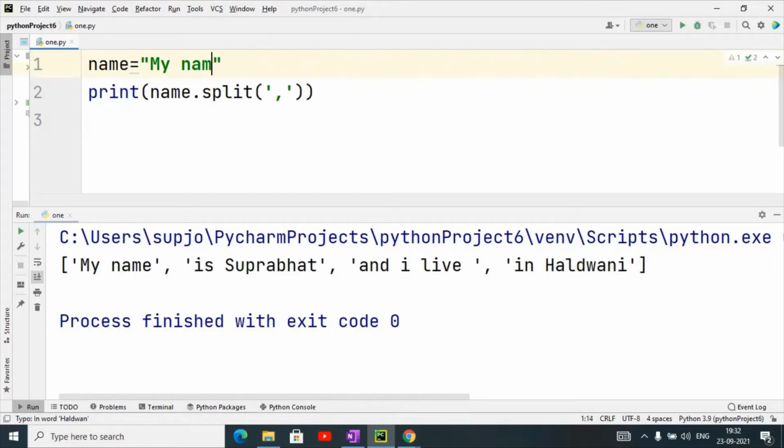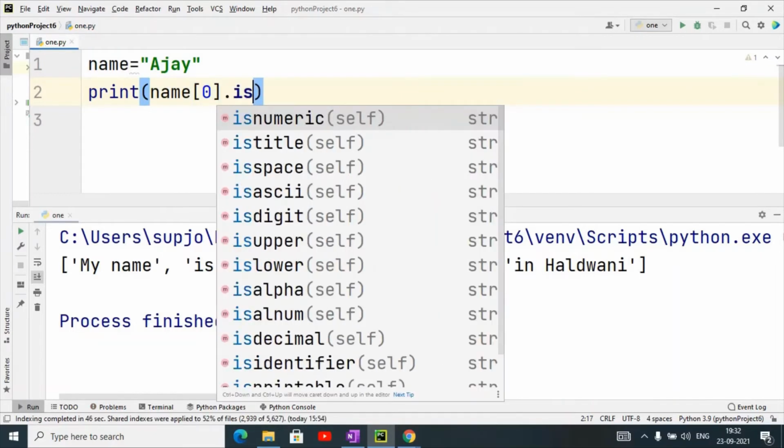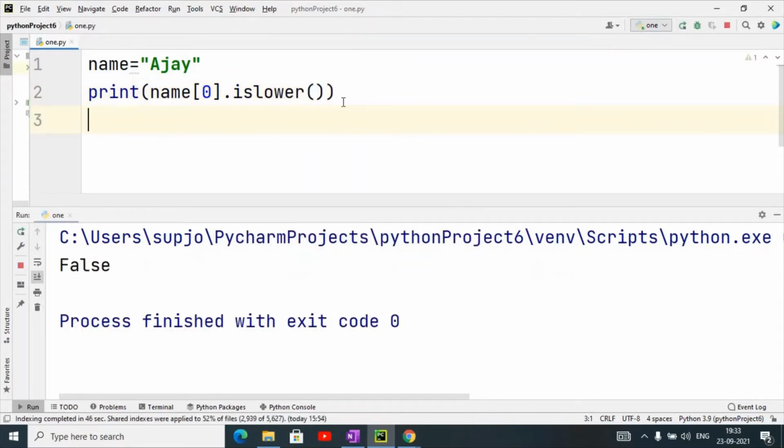So I am giving the practical implementation of this. Suppose I have taken Ajay, then I will take like this name 0 dot islower, so it will check. Now it is capital, so it will return a false value. If it is in small case, it will return a true value. Understand?